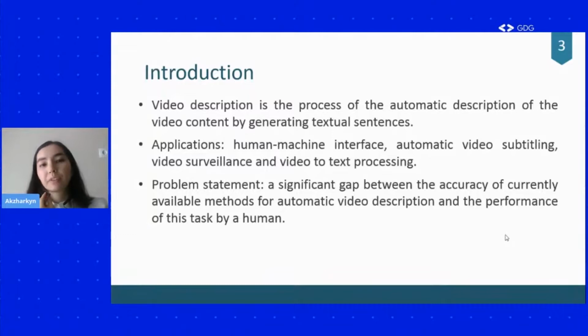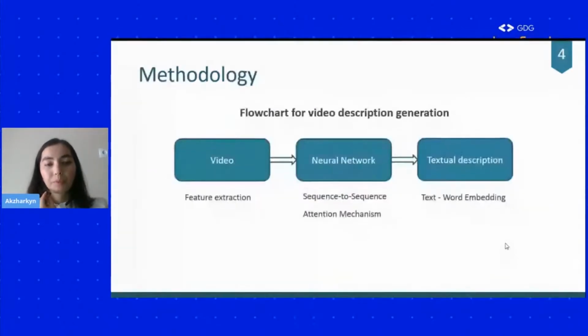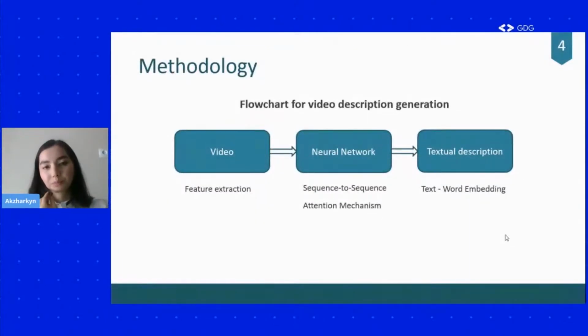With the recent developments in the field of deep learning, there was progress in the video description. However, there is still a significant gap between the accuracy of the currently available methods for automatic video description and the performance of these tasks by human. That's why this task is challenging, but at the same time is interesting.